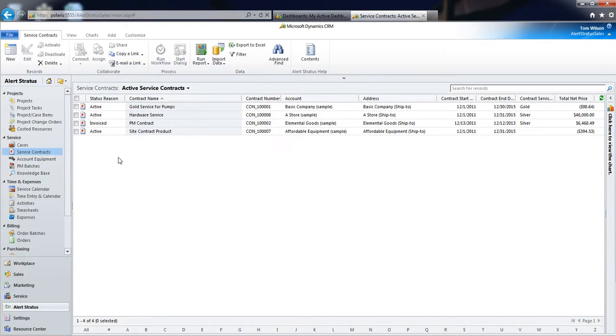To create a new service contract in Alert Stratus, I'm going to click the Alert Stratus tab in the bottom left corner. I'll select the service contracts entity, where here I'm going to see a list of all of our active and inactive service contracts. It's important to note that this entity is much different than the regular contracts entity that's built inside of CRM. This is a brand new entity that's been built for the Alert Stratus product.